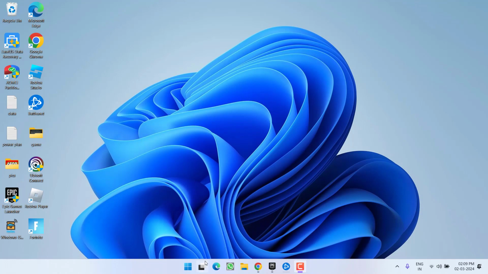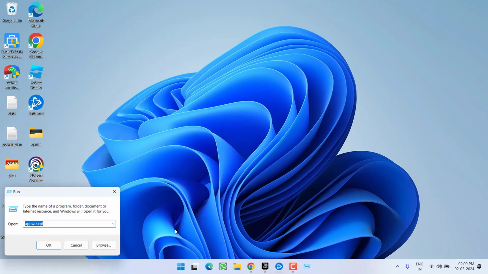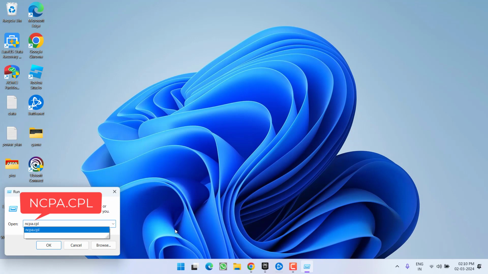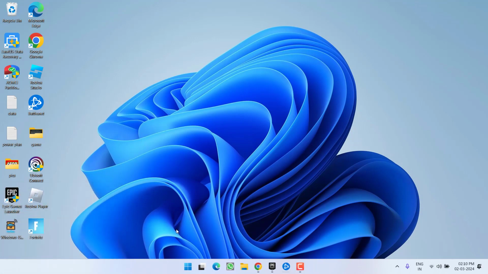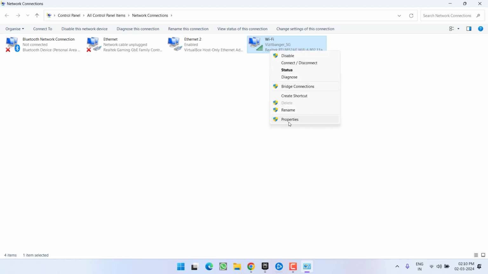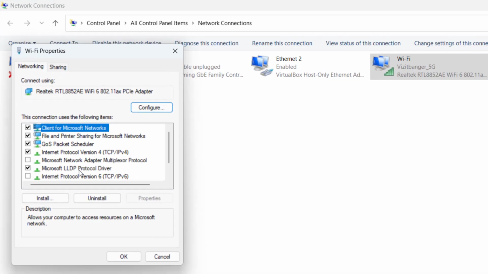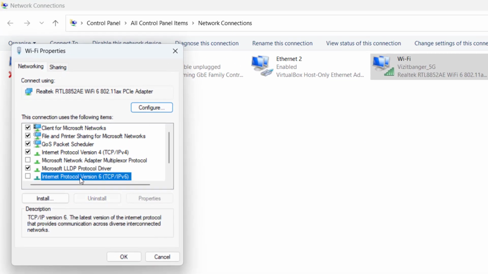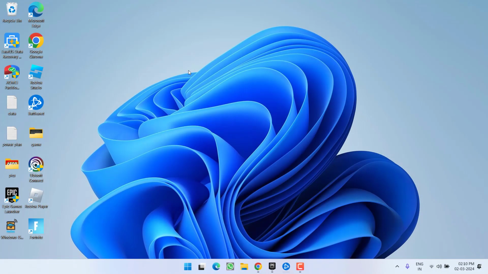And thirdly, right click on the start menu and choose the option run. Type here ncpa.cpl and then hit the enter key. Now whatever your Wi-Fi connection is, just right click, choose the option properties, and here uncheck the option IPv6, which is Internet Protocol version 6. If it is check marked like this, go ahead and uncheck it. Then hit the OK button. Now go ahead and launch the game to fix the issue of mic not working.